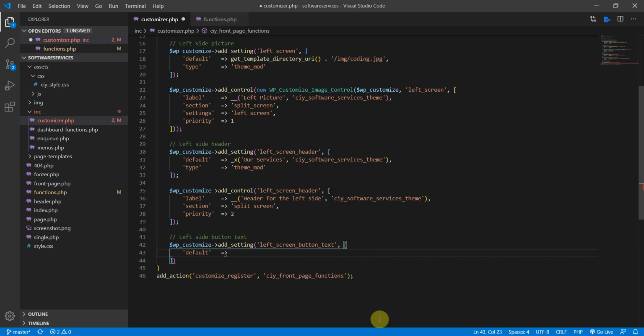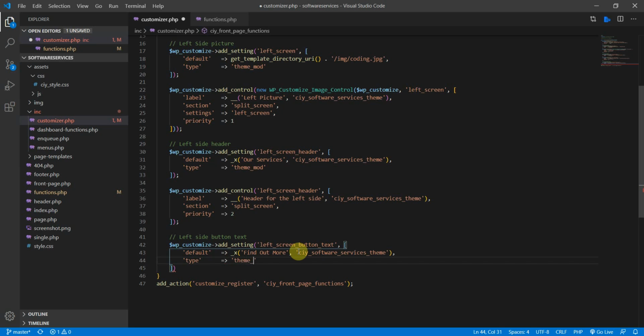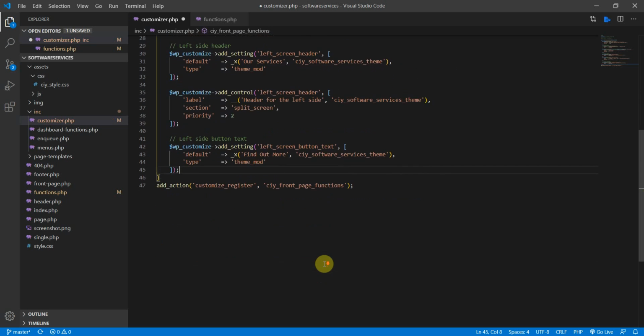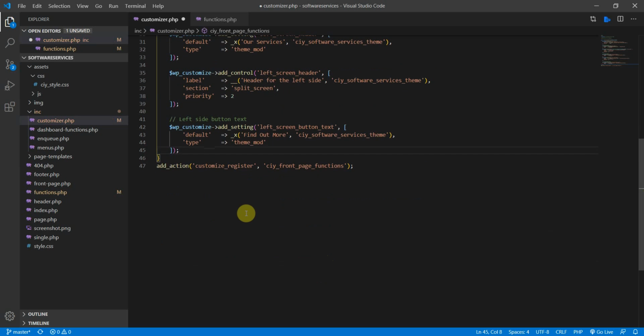So default, let's put in "find out more", perhaps. And then the text domain, comma, and the type, again theme_mod, and a colon. So for the setting, we need a controller, obviously.